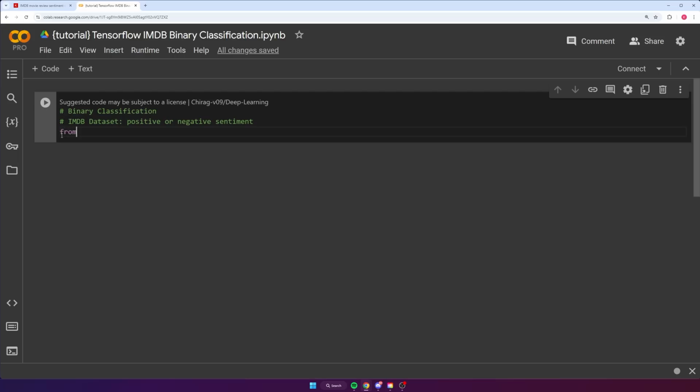What's nice about TensorFlow and Keras is that it's actually provided as one of the built-in datasets, so we can import it really, really easily. So from tensorflow.keras.datasets import imdb. There's also a bunch of other ones available.